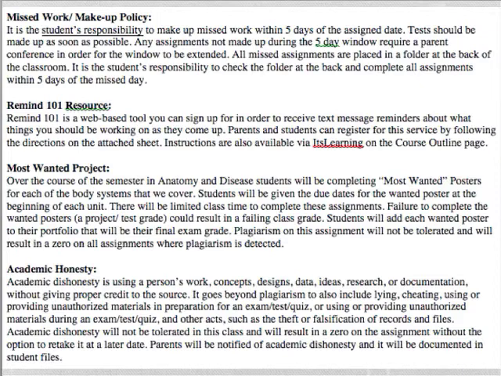Most Wanted project: you will have a project that will span the length of the course, and it is a Most Wanted poster project. This will not be assigned until January the 15th, but over the course of the semester, for every unit, you'll have to create a wanted poster for a disease that's a part of the system that we are studying.